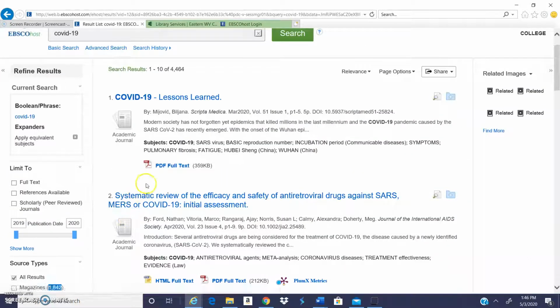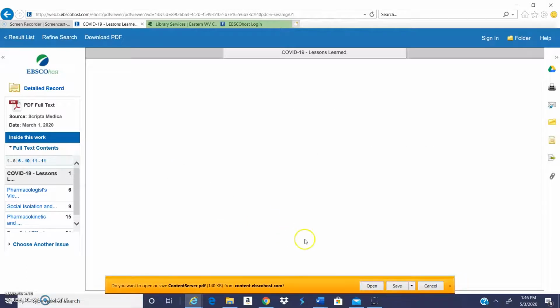For now, I am going to look at just this full text, the PDF full text, and I am going to click on it. I read here SARS virus. That's another coronavirus, I think it was COVID 0203. It gives me another one. I click PDF full text, and hopefully it pulls it up. It is trying to open it as a PDF file.